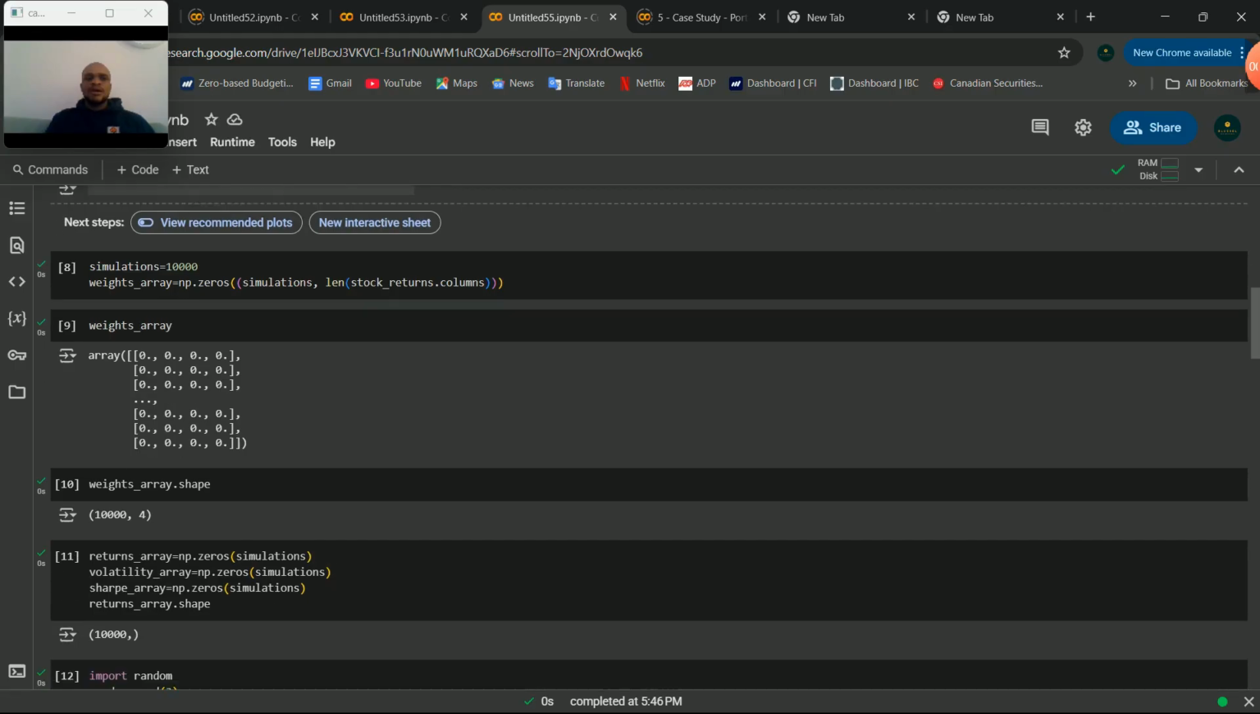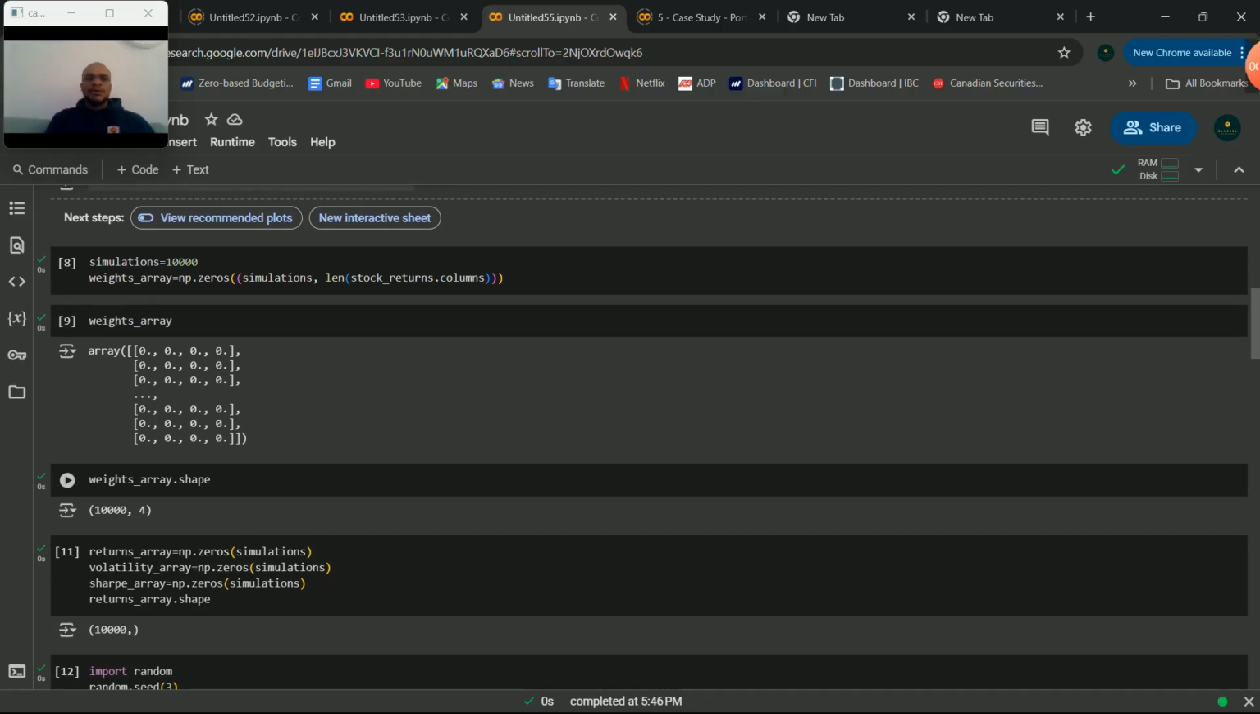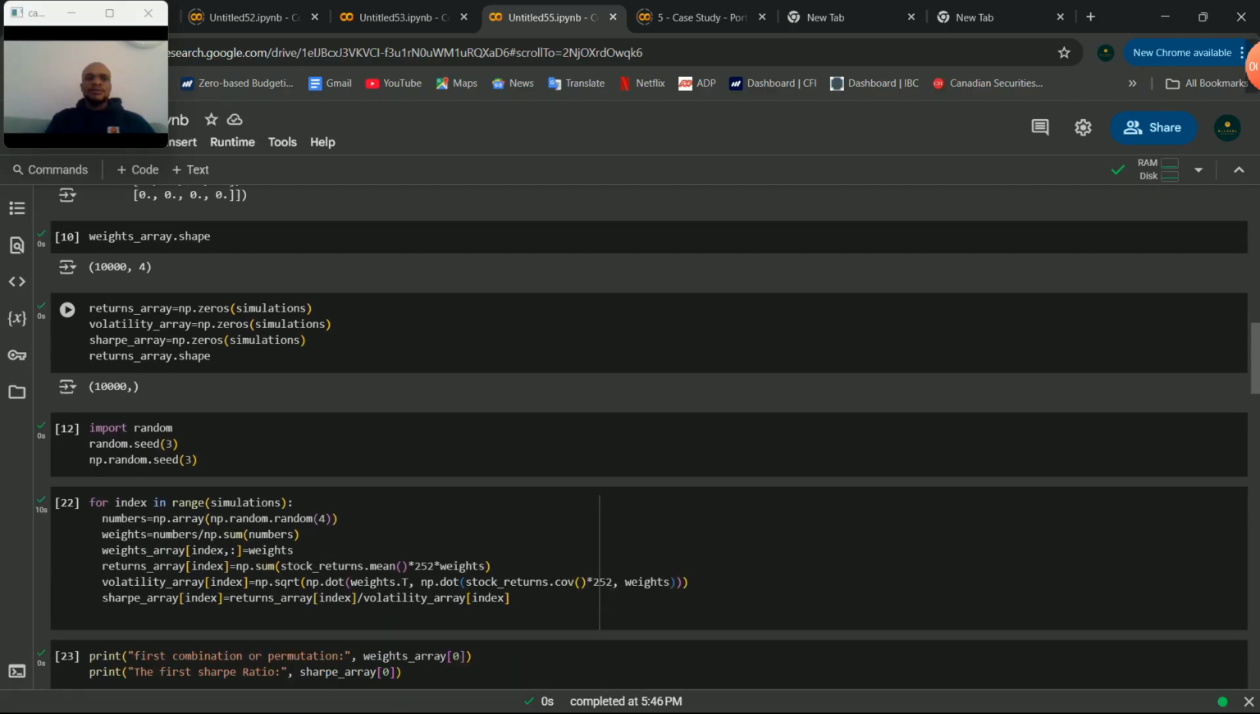So we were able to run that. As you can see, we had it here. We did this because we had to fill this later with numbers. So having done that, we also had our returns array, volatility array, and our Sharpe array filled with zeros, because later on we're going to fill all of these with numbers. Remember, as I said before, we're going to fill this with our weights, 4 random numbers from our random function.